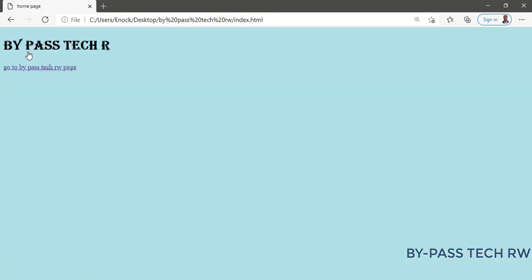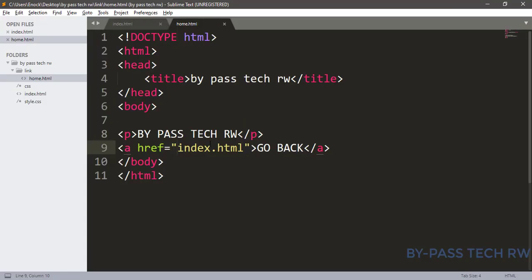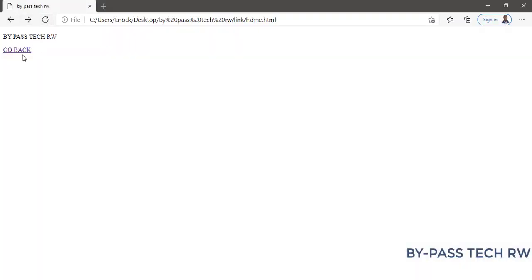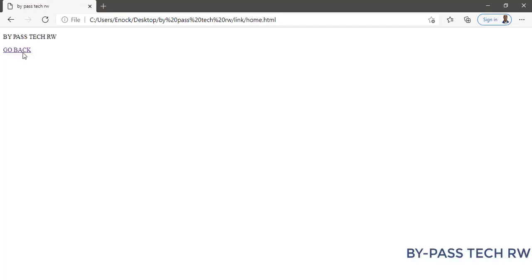You see, there is no file found here. But if we want to go back, we write slash two dots slash index.html. Let us go back here and refresh it and go back. You see, this is how to make links between those pages.